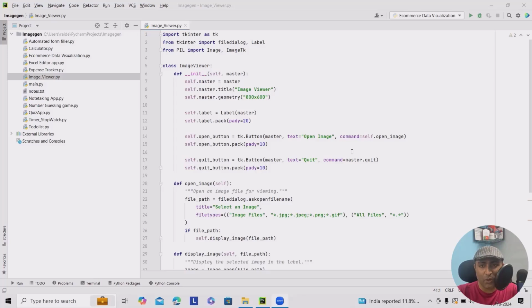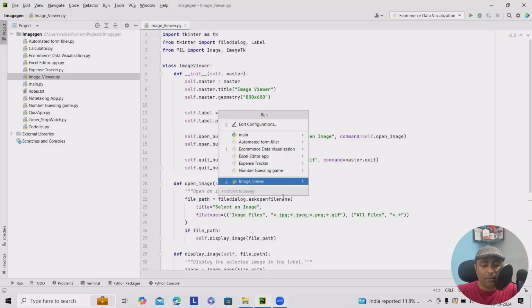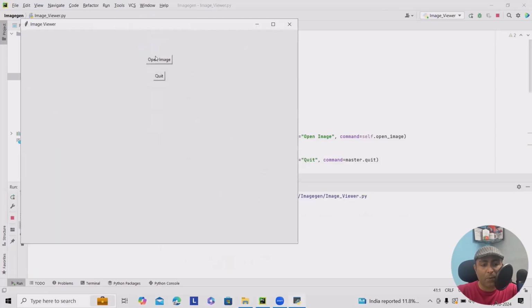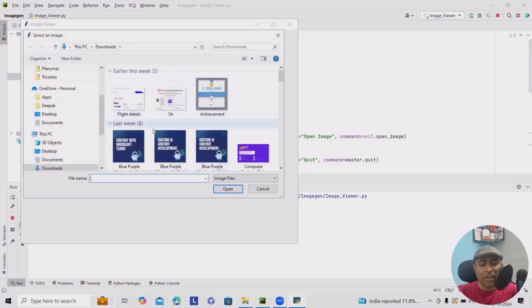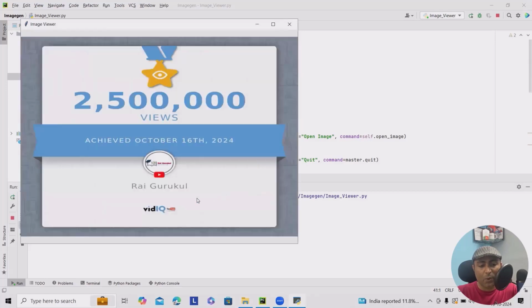Before we proceed with the code, I wanted to show you the result, and then we will understand how we build this project from scratch. When I run this code, I will have the image viewer interface available where I can either click on quit or open an image. I have a few images available like this, where I will open this and see this image is generated, where recently we have completed 2.5 million views, which is this image. If we want, we can even change it.